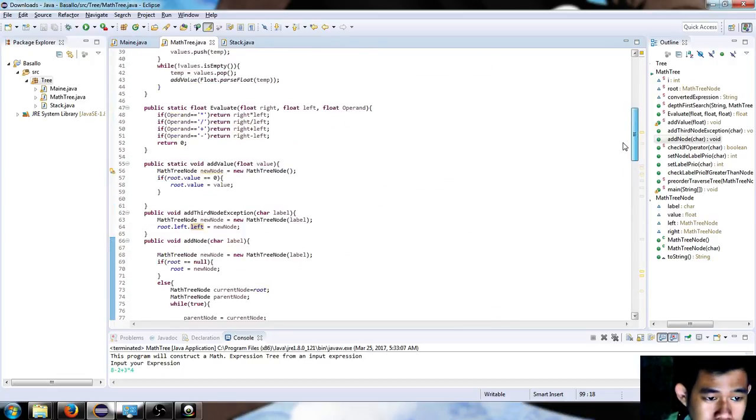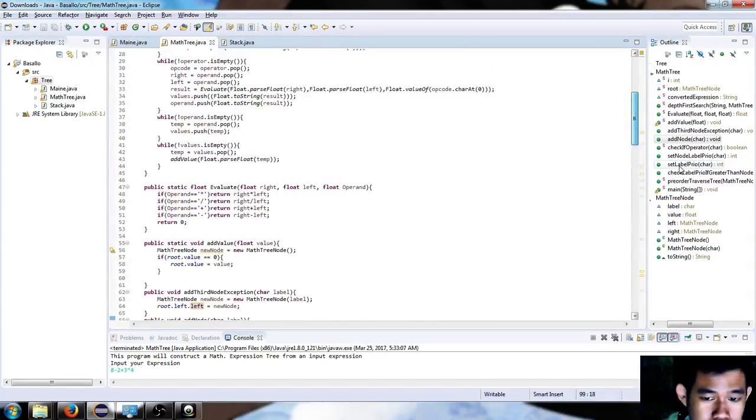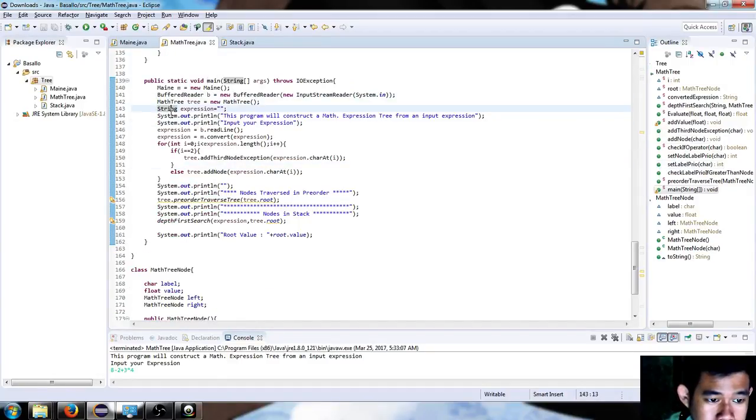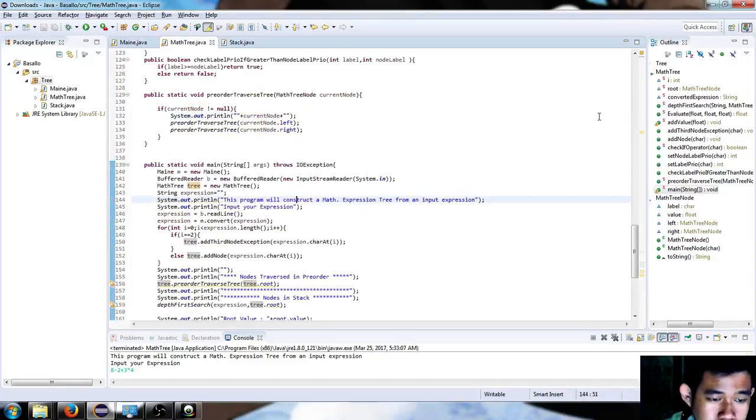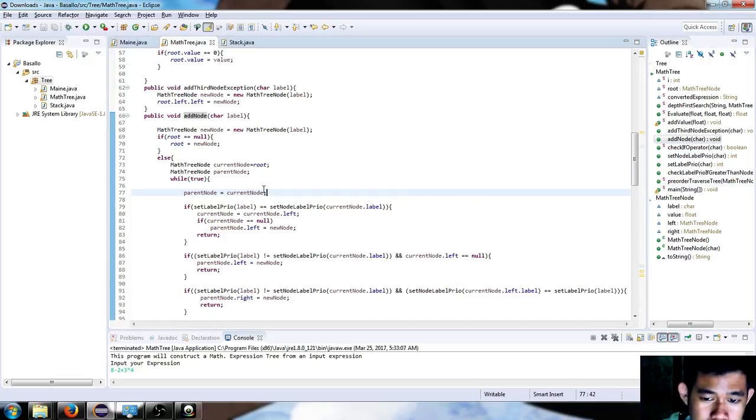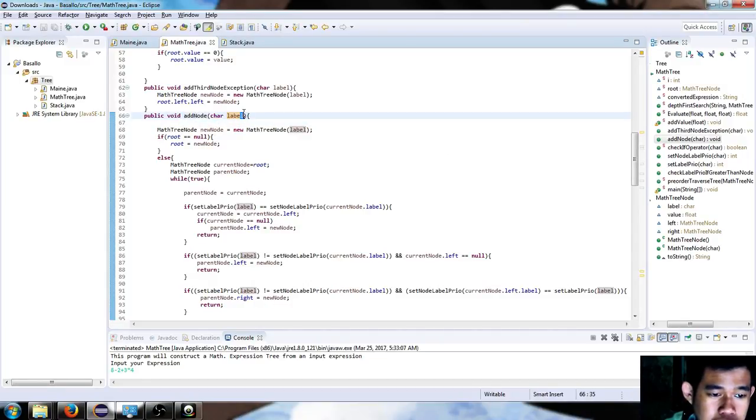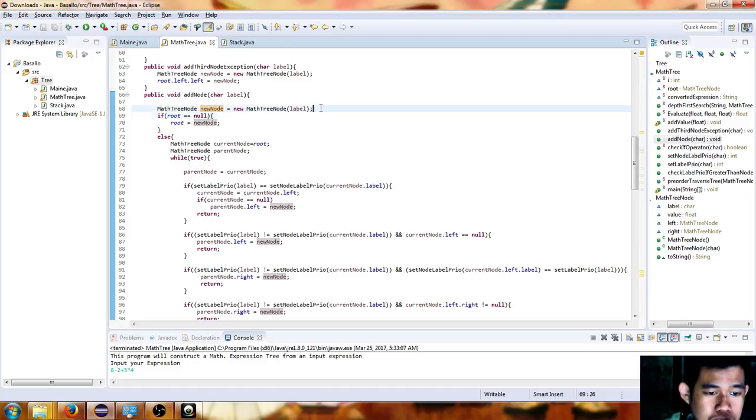So here, we're going to start with the main. Here I have created a tree. This is where the adding of nodes happens. I have created an add node method, which has a character parameter for the label. And here I created a mat3 node to be the new node, and then we're going to insert, and here the constructor does its job.